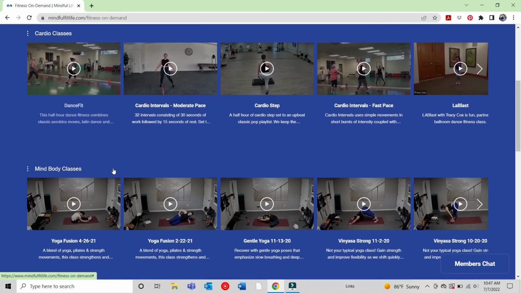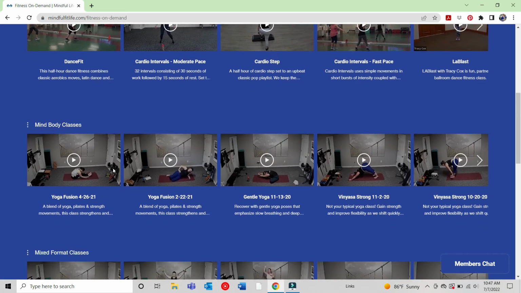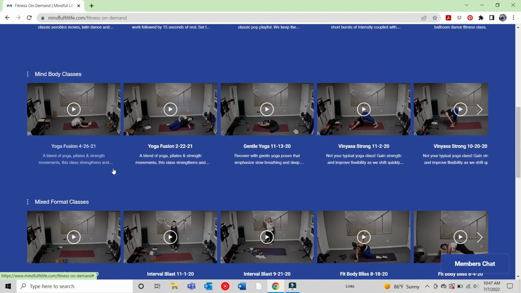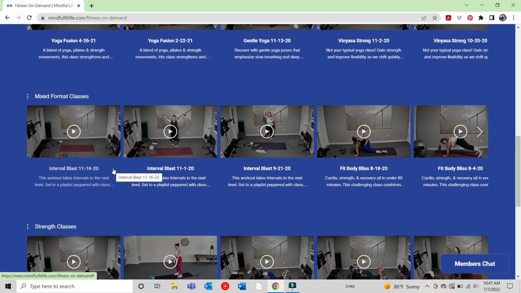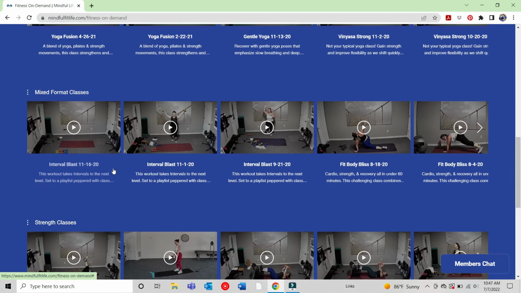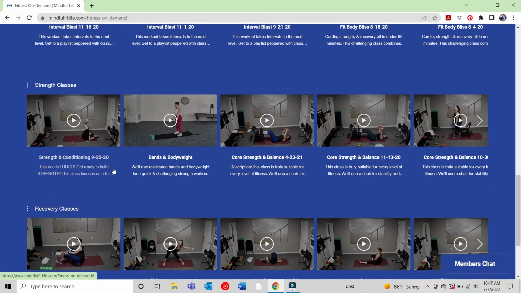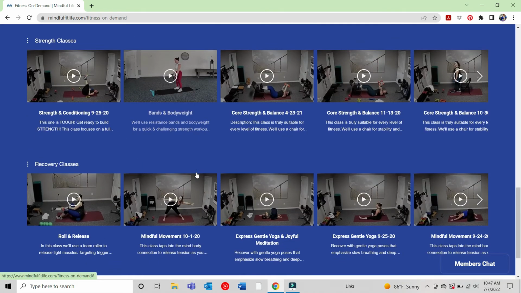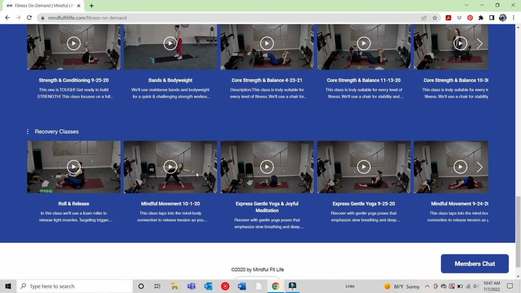Cardio classes, you've got mind body classes, which is going to be anything yoga related. Mixed format classes are going to be a combination of strength and cardio, typically, maybe also some yoga involved as well. It just depends, but it means that you're going to do more than one thing in these classes. Typically, it'll be cardio and strength. Then you have specifically strength classes, bands and body weight's a new 20-minute class, and then recovery classes, which are going to be foam rolling, mindful movement, gentle yoga, the things that are easier, more about stretching and recovery, okay?